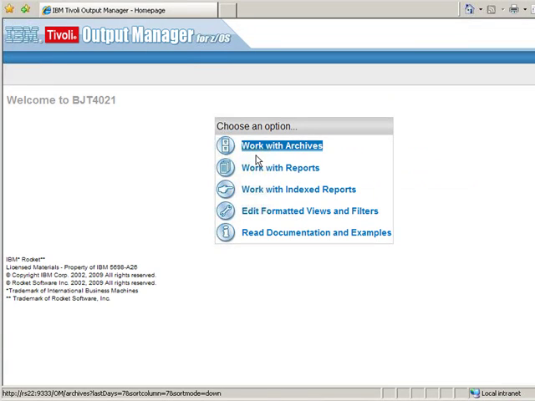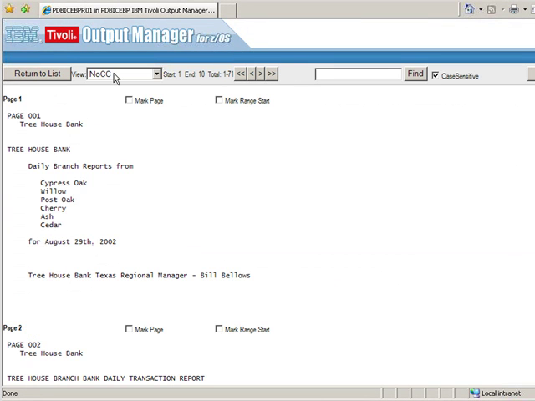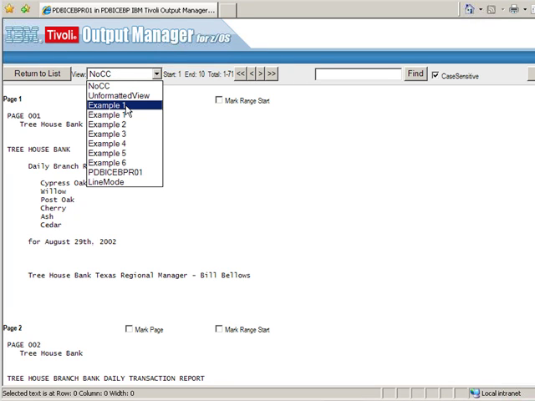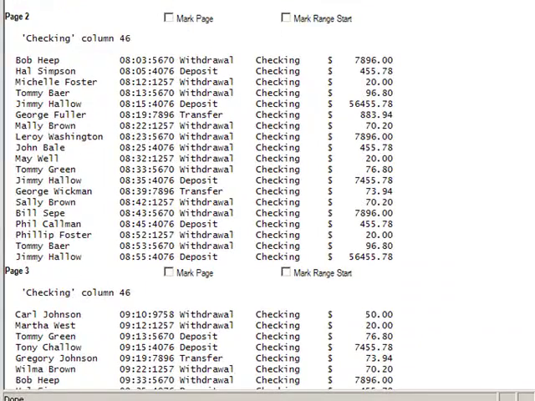Now that we've defined our formatted view and linked our filter to the formatted view, we will go back to the report and select our example from the view list. Note, if an existing view is not displayed in the list, it may be necessary to refresh the page using your browser's refresh button or by pressing F5. The report or archive is now displayed according to the properties of the selected formatted view.